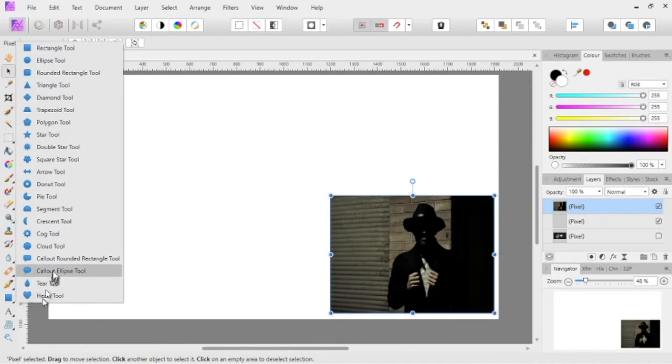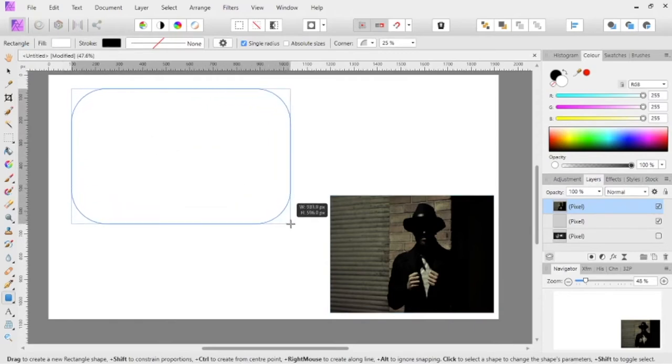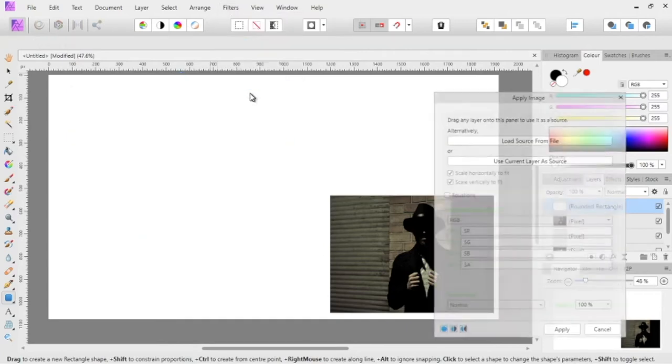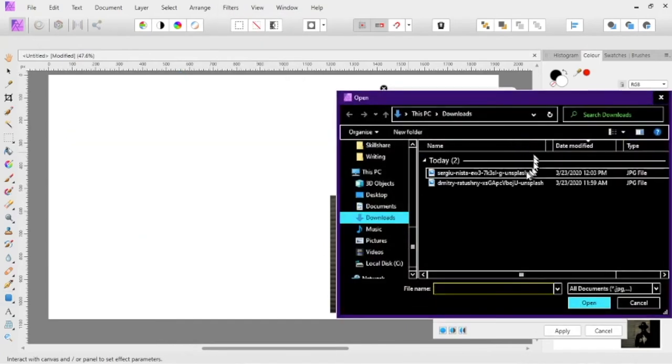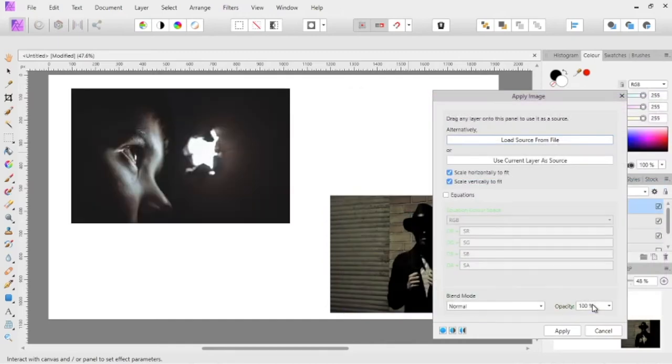Now, unfortunately, it doesn't work with any of the other shapes. It just comes out as a rectangle or square again, but that's all right. Before I do that, let me show you the rounded rectangle tool. We'll put that in there. There's a nice round rectangle. Filter. Apply the image. Load image from the source. And we'll go to the top one again. No, go to that one. That's the guy looking through the shop window. And you can see it puts it into the rectangle, but not the rounded edge rectangle. You'll have to deal with that yourself.